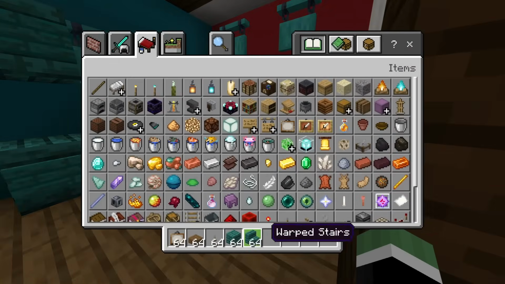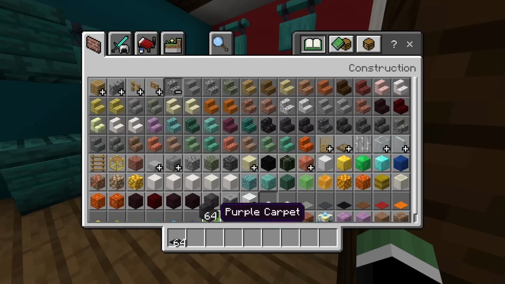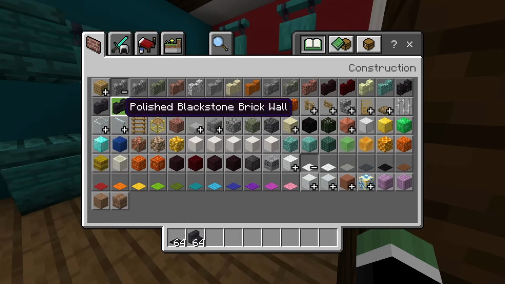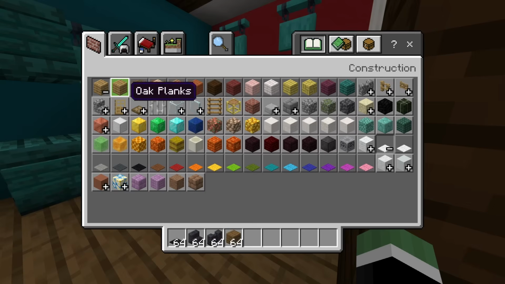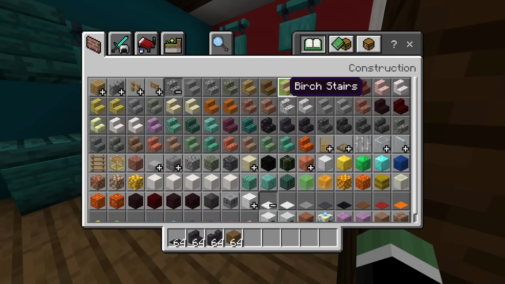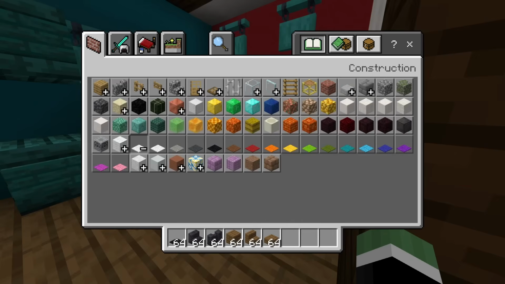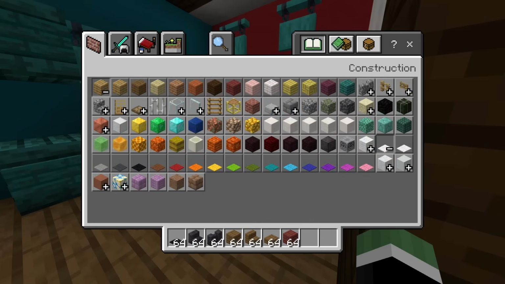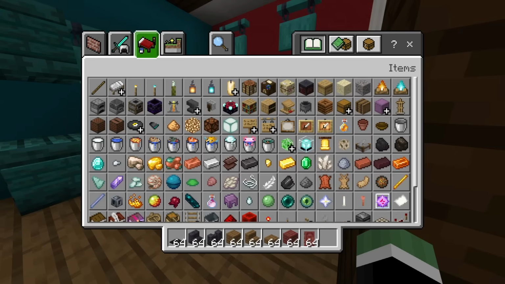Clear your inventory and get out the following. Black carpet. Polished blackstone stairs. Polished blackstone walls. I think I have to sneeze. Great. Spruce plank. Spruce stair. Maybe not. Spruce slab. Mangrove plank. Mangrove door. And a torch.